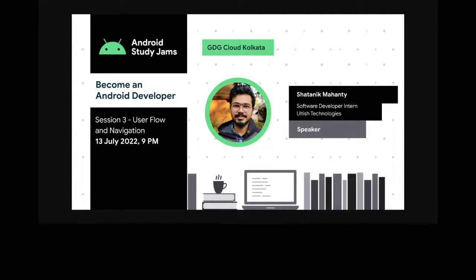Okay. I think most of the attendees have joined. So today's session will be taken by Shatanik Mahanty. He is a software developer intern at Ultis Technologies. He'll be talking about user flow and navigation. This is a part of Android Study Gems Pathway 3, where you will be learning how to develop an app using Jetpack Compose.